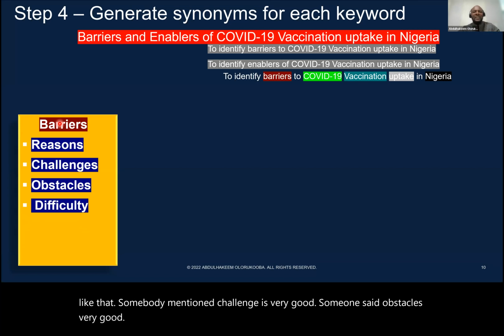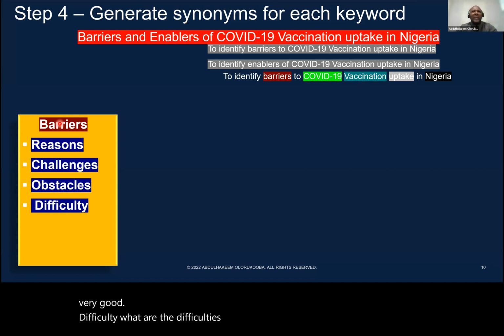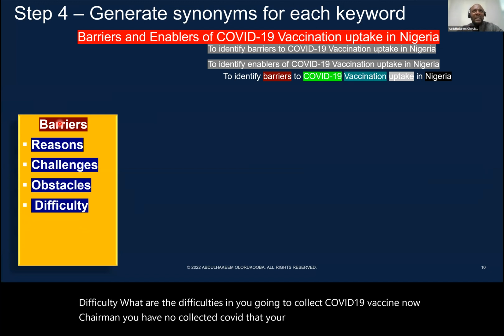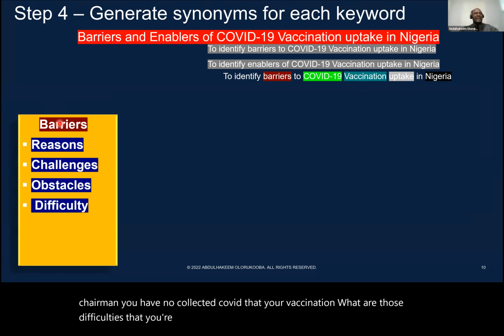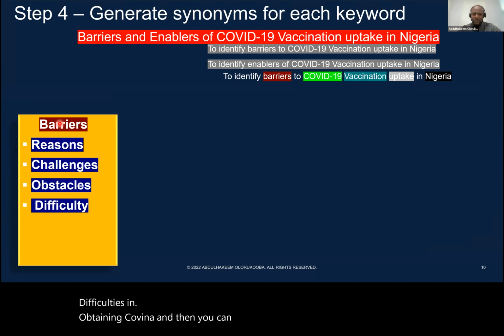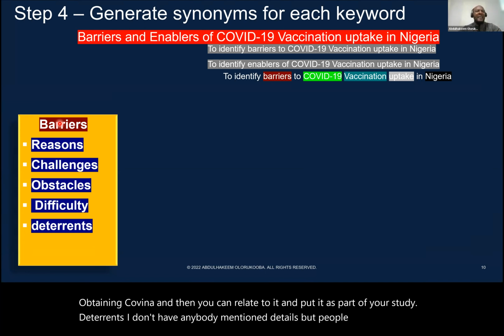Difficulty. What are the difficulties in going to collect the COVID-19 vaccine? Now, Chairman, you have not collected your COVID vaccination. What are those difficulties that you're having? Somebody will present it as a full topic, difficulties in obtaining COVID vaccine, and then you can relate to it and put it as part of your study. Deterrence. I don't know if anybody mentioned deterrence, but people mentioned other very important things that I never even thought about.